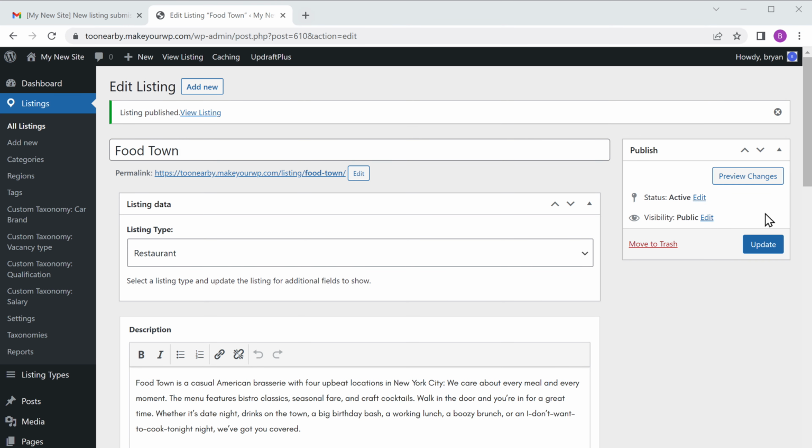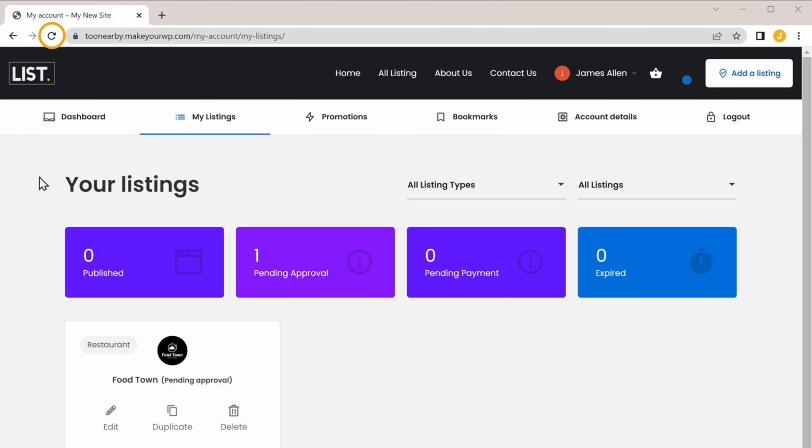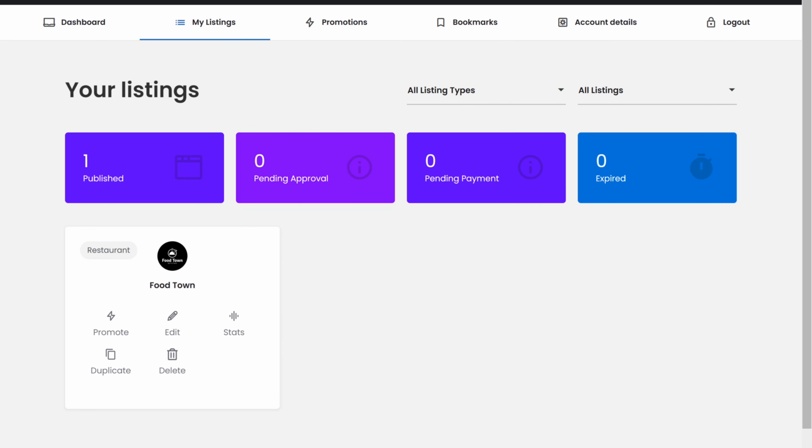Now if the visitor goes back to their dashboard and clicks refresh, you will find that their listing has been approved and has been published on our site. In the same way, any visitor who has a business or service can add their listing on your site. Okay, so this is how a visitor can add their listing on your website.